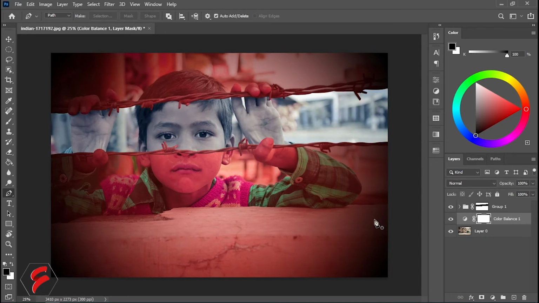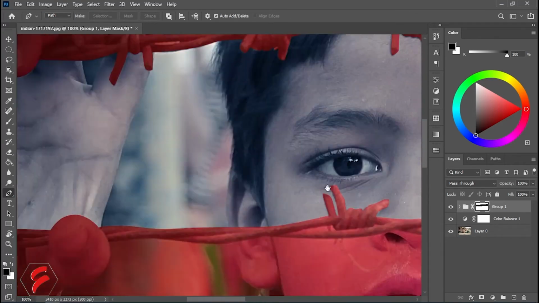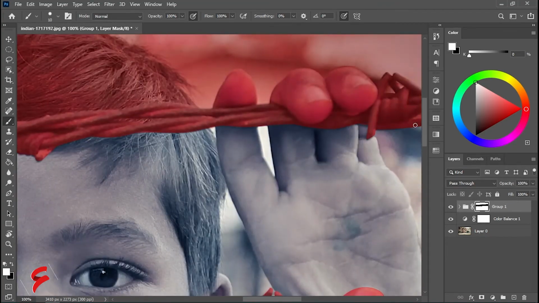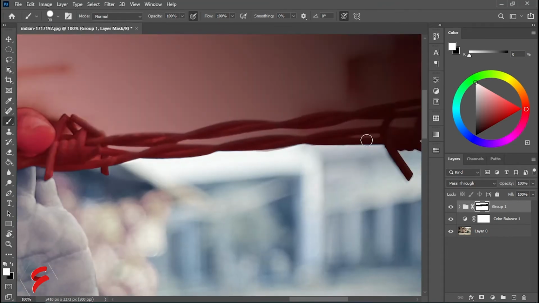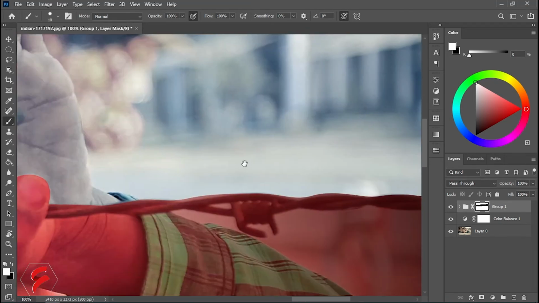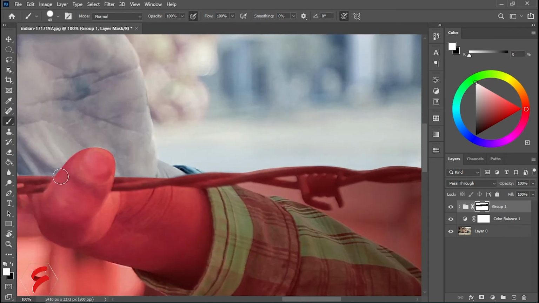Now let us zoom in, and the edges do not seem to be very fine. We can always add some portions or remove some portions. While selecting our mask, we can use black and white to erase some portions or to add some portions in the mask respectively. Now it seems much better to me.